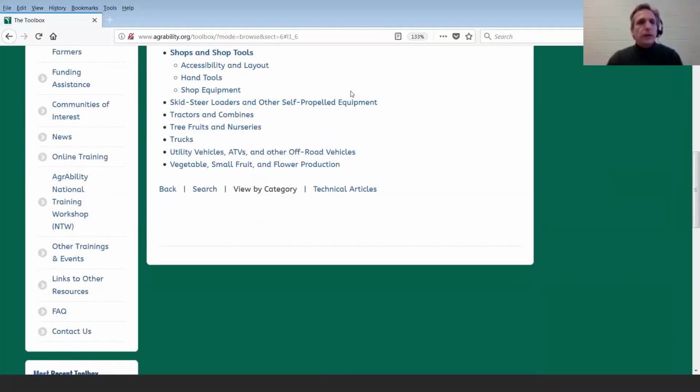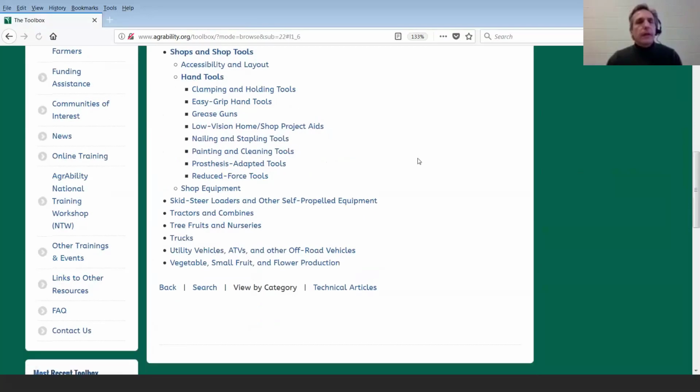If I click on, for example, hand tools, then I get what we call the headings, or the subcategories, and within that we've got clamping and holding tools, easy grip hand tools, grease guns, low vision home/shop project aids, nailing and stapling tools, painting and cleaning tools, prosthesis adapted tools, and reduced force tools.